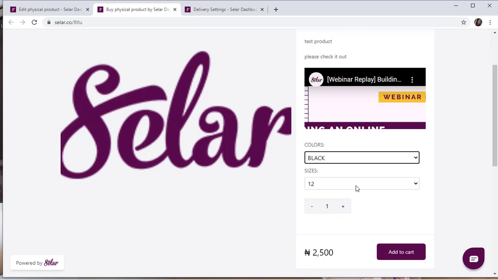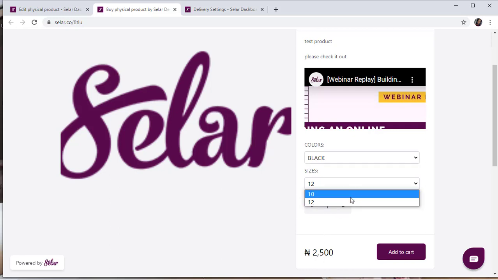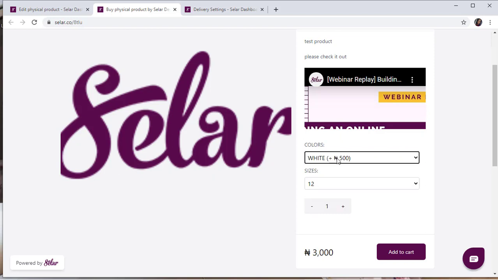And also you can select the sizes, and the size does not actually affect the price. See that when we select the white option, it's actually showing the additional charges here that it costs. So your customers can decide whether they actually want to pay this additional 500 or they don't want to, so they can pick the color that they want. So I'll just stick with this white and leave the size to size 12.